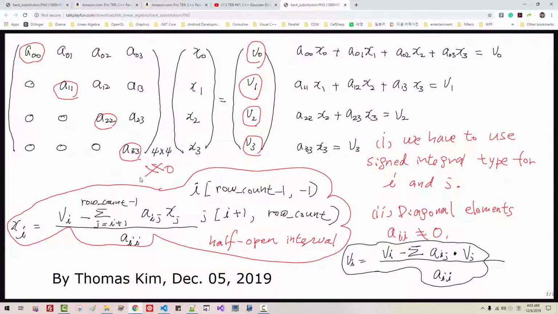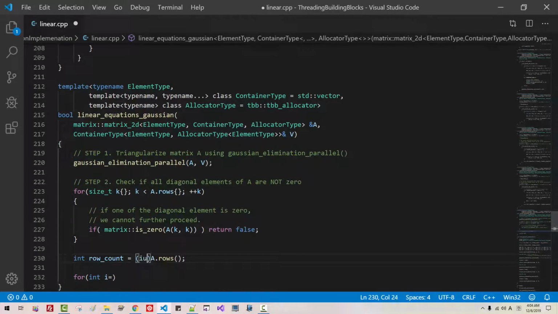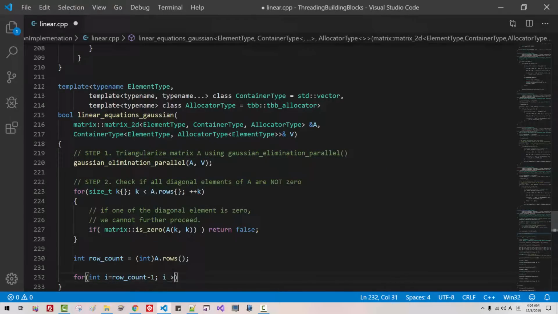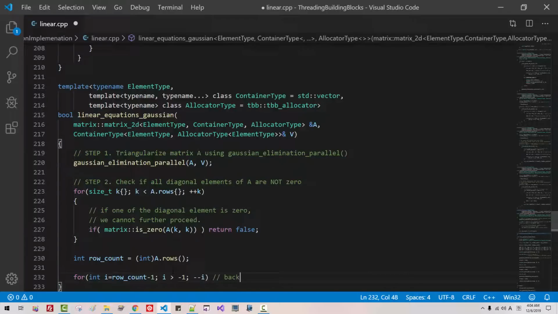From this file once again, the i starts from row count minus 1 up to 0, greater than minus 1. For int i equals int A rows. Give typecast here, int row count minus 1. i should be greater than minus 1. We have to decrease. Back substitution.